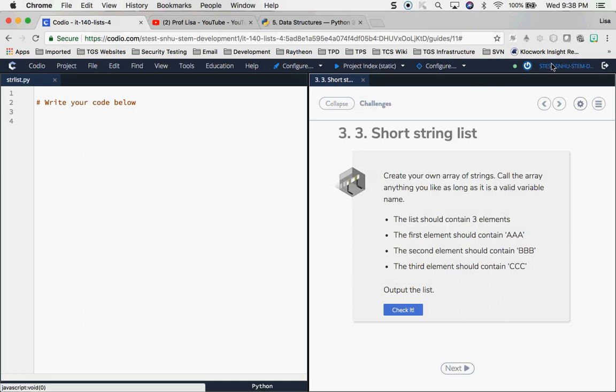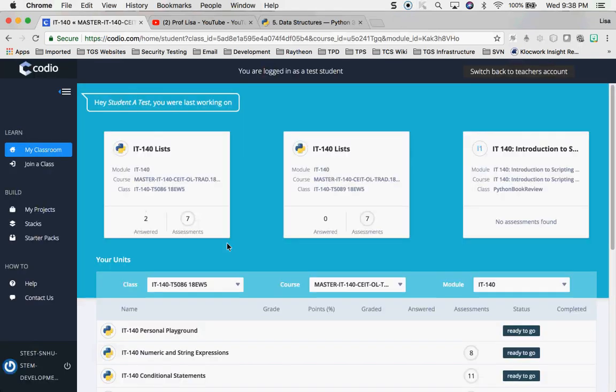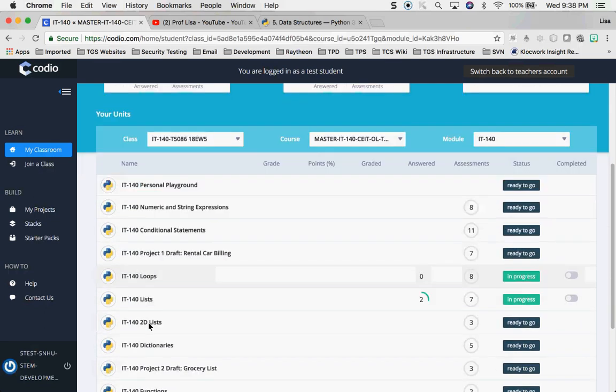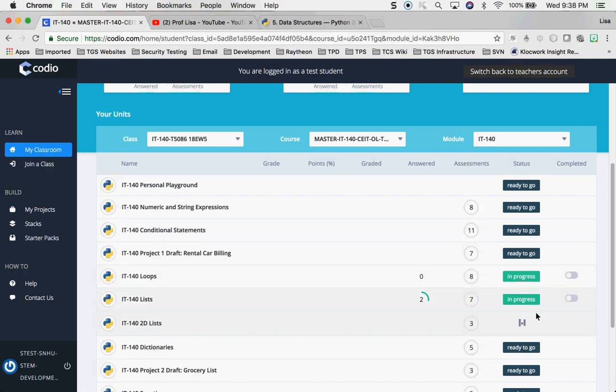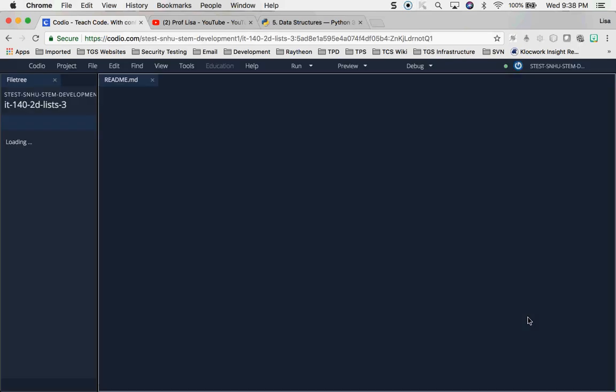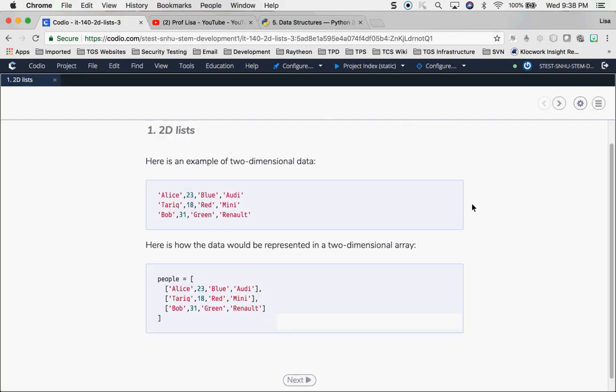So for right now, I'm going to go back, and I'm going to go to 2D lists. Oh, yeah, we were just running the code challenges. 2D lists. So what we just talked about was one-dimensional lists. And a one-dimensional list is just that. It's just a list of strings or integers or strings and integers. It's a list of 1, 2, 3, 4, 5.